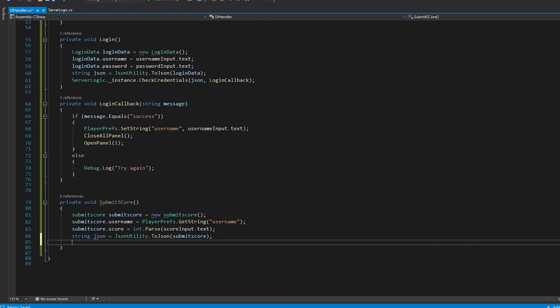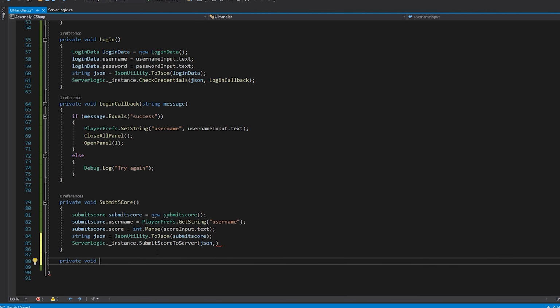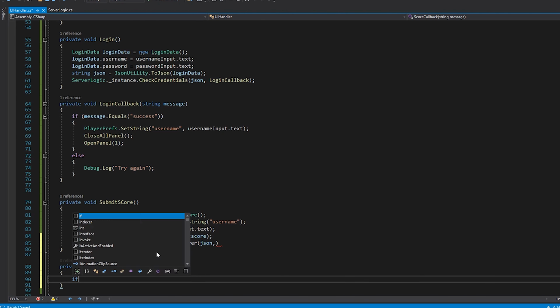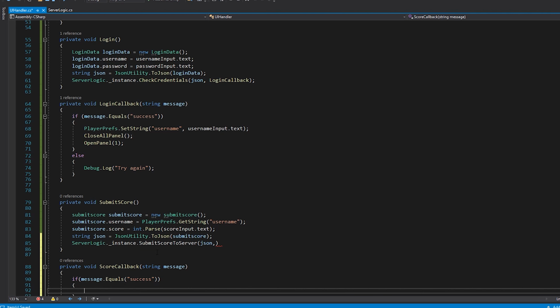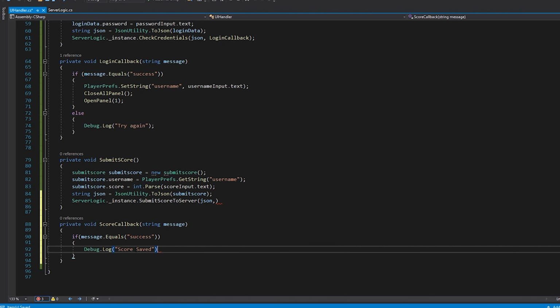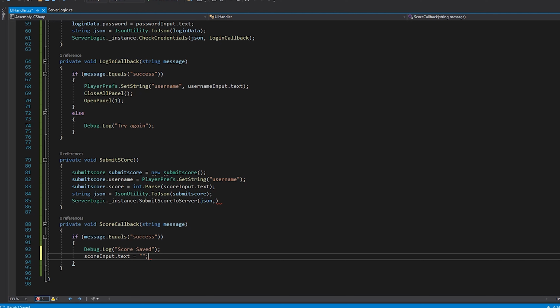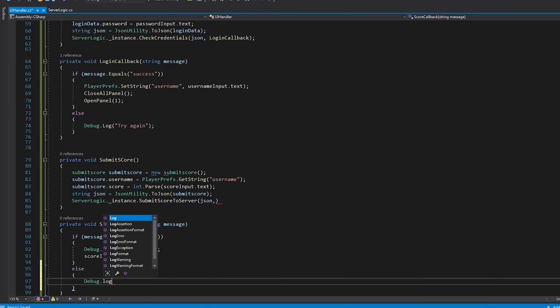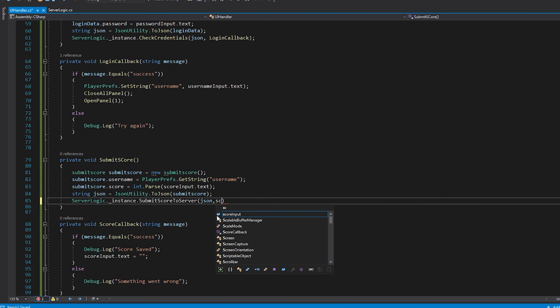Let's go back to our UI handler script, and inside the submit score we will call submit score to server and will pass the JSON string there. Just like login, it will require a callback function, so we will create a score callback. And if the callback is success, then we give a debug log and make the input field empty again. We will pass the score callback function in the submit score to server on line 85.